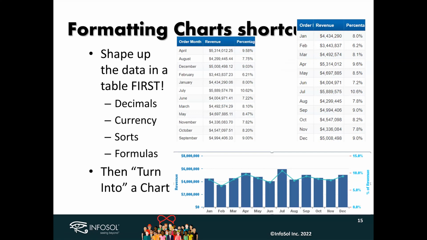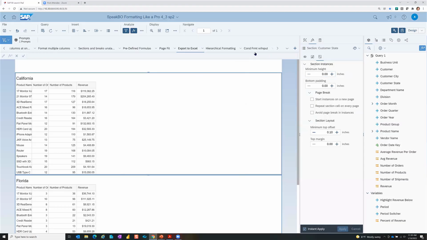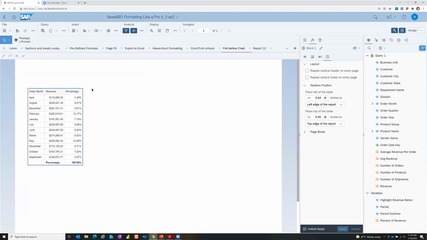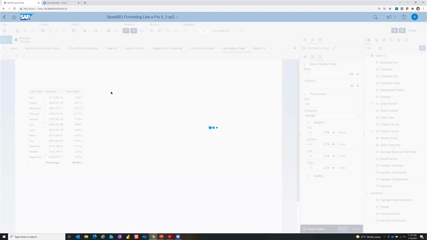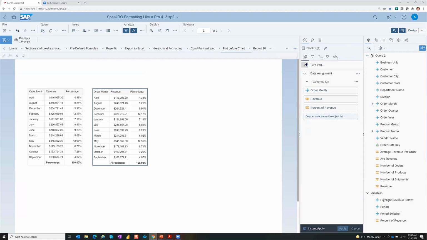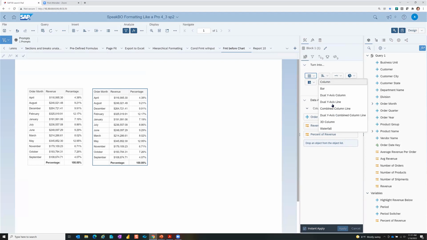Oh, so in 4.2, I always used to recommend that you format the table first before you turn it into a chart. However, now we don't have to do that necessarily in 4.3 because of the cool panel that we have here. So for example, if I copy this table here, and then I'm going to paste it right next to here and turn this into a chart. So I'll turn it into a dual axis combined column line chart.